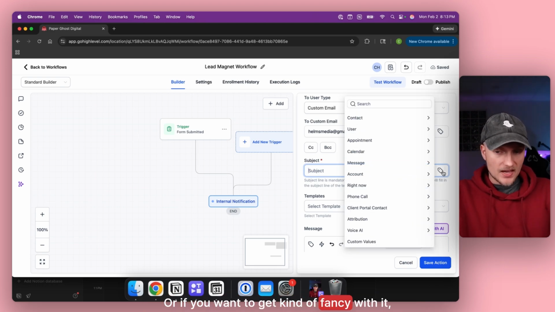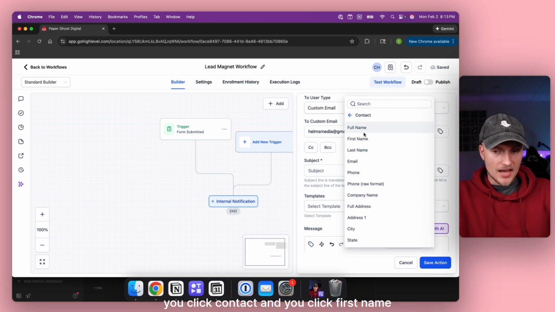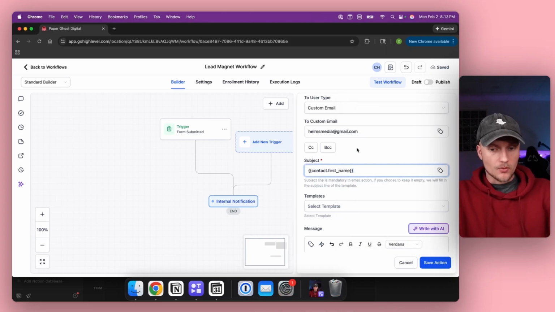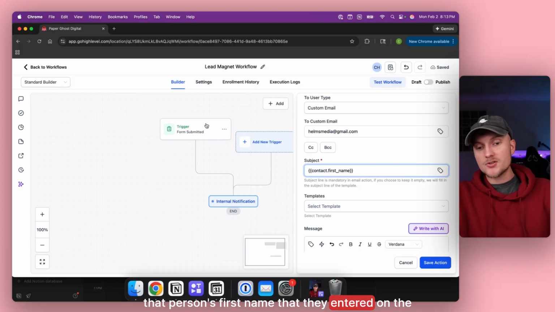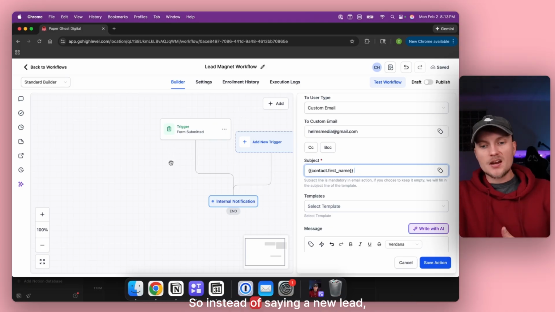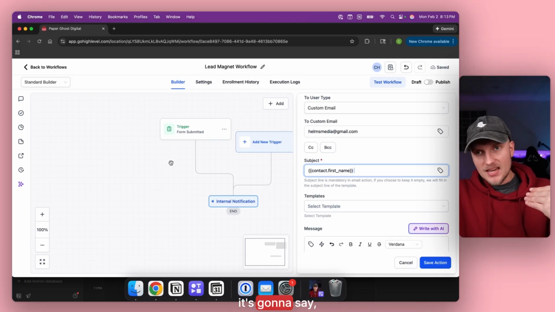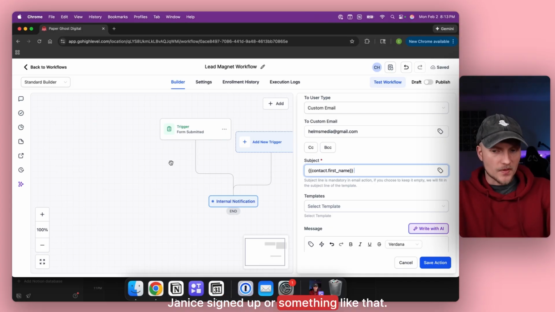Or if you want to get kind of fancy with it, you click over here, you click contact, and you click first name, right? So now that subject is going to be populated with that person's first name that they entered on the form. So instead of saying a new lead, it's going to say, Janice signed up or something like that.